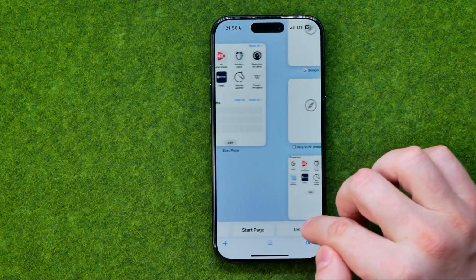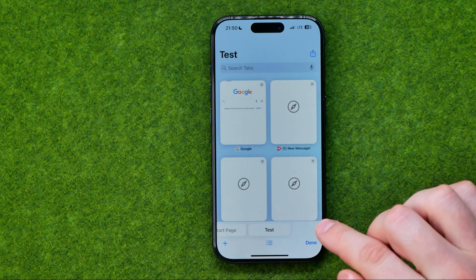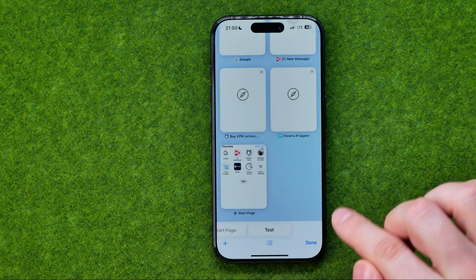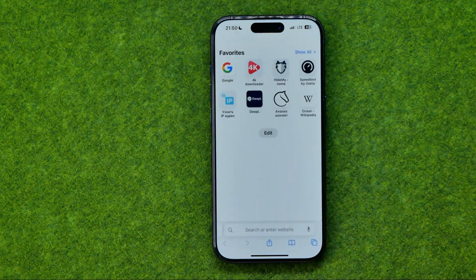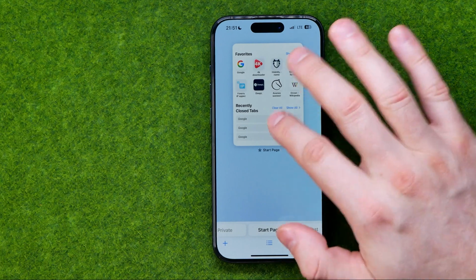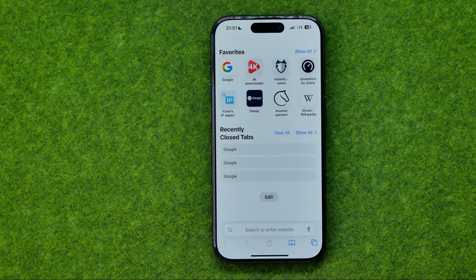As you can see, now a new tab group is created, so at any time now we can tap at that tab group to get into it. So that's how you can easily create a tab group on Safari web browser.